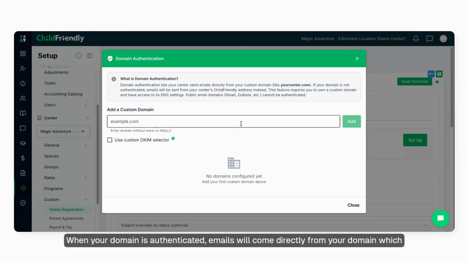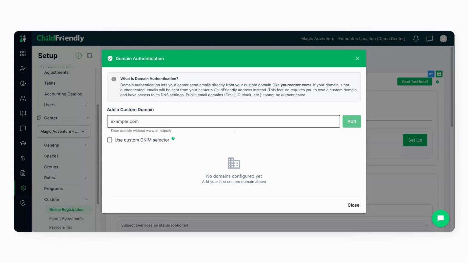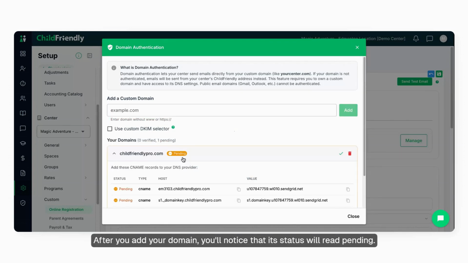When your domain is authenticated, emails will come directly from your domain, which will help prevent your emails from ending up in spam folders. Input your domain and click Add. After you add your domain, you'll notice that its status will read pending.